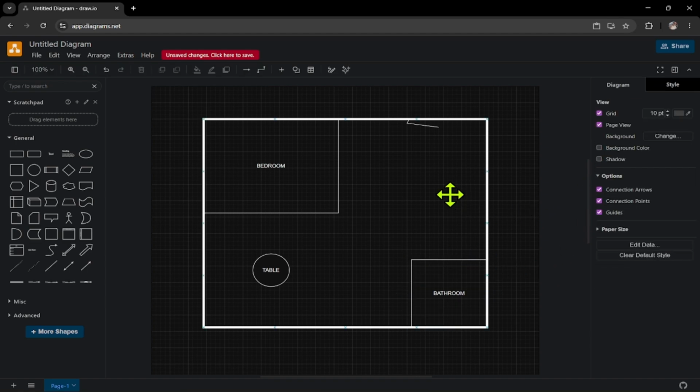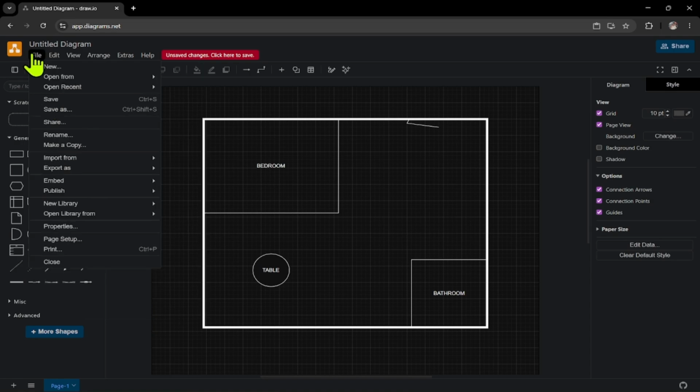When everything is finished, review the plan. Make sure the rooms are labeled, the walls are clear, and the doors and windows are easy to see. Then click File, then Save. To share it, click File, then Export As, and choose PNG, PDF, JPEG, or SVG.